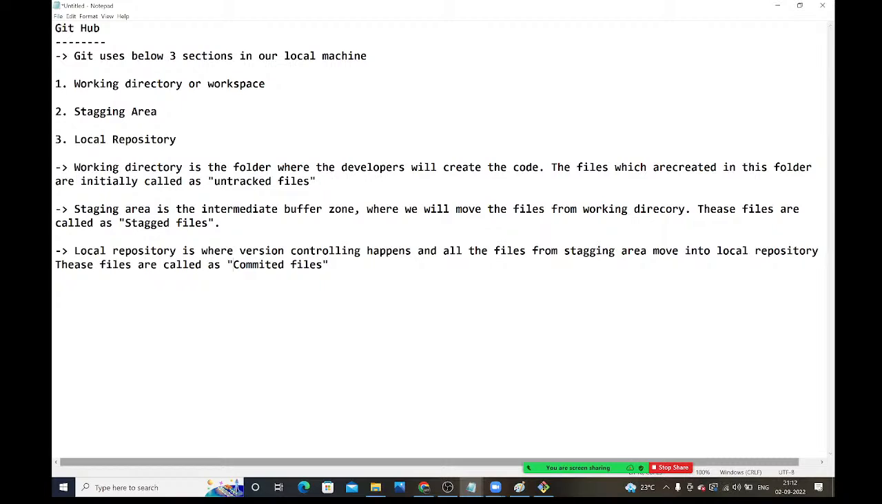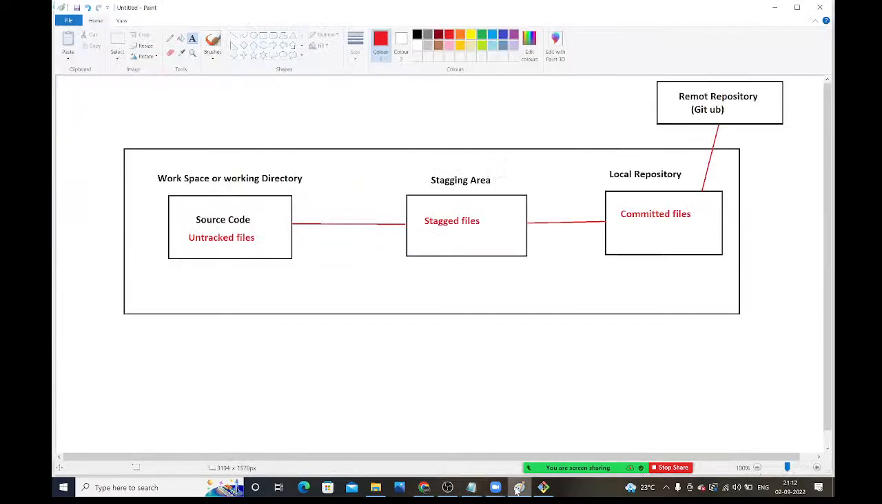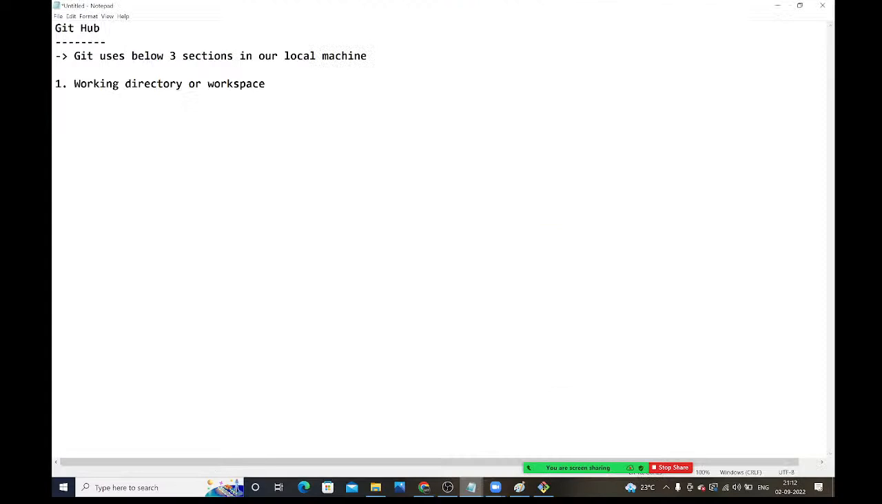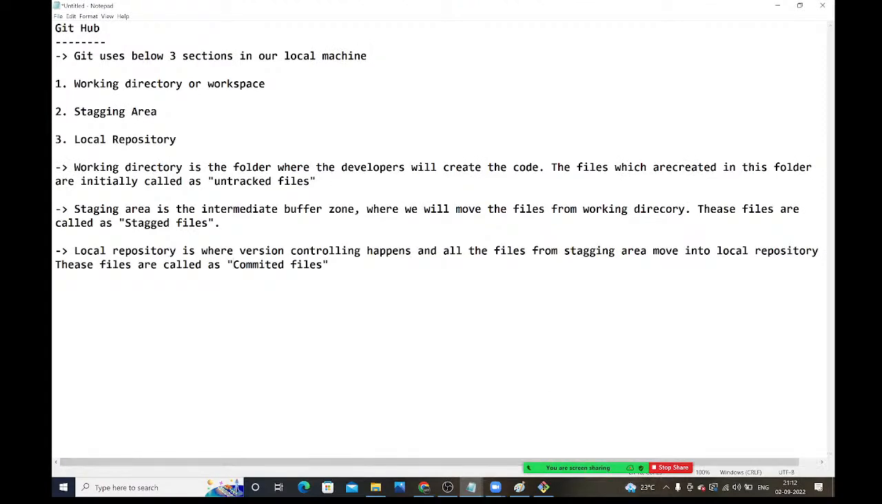Git uses these three sections: working directory, staging area, local repository. In all the machines we are installing Git, and that Git uses these three sections. The local repository is where version controlling is happening at the individual developer level. In the remote repository, version controlling is happening at the entire project level. Clear? All these points are clear?